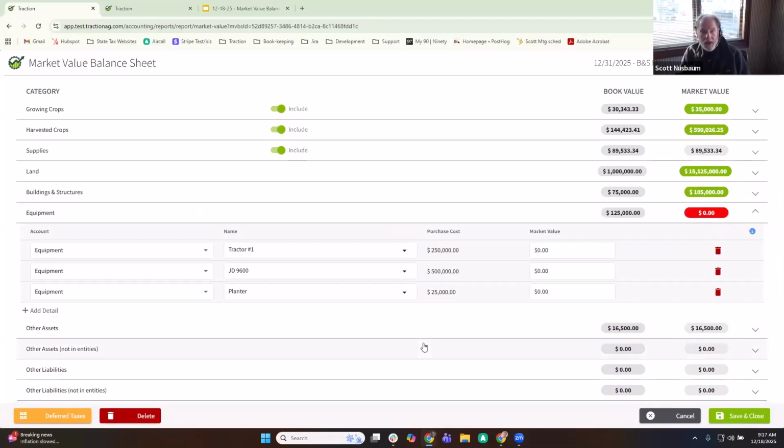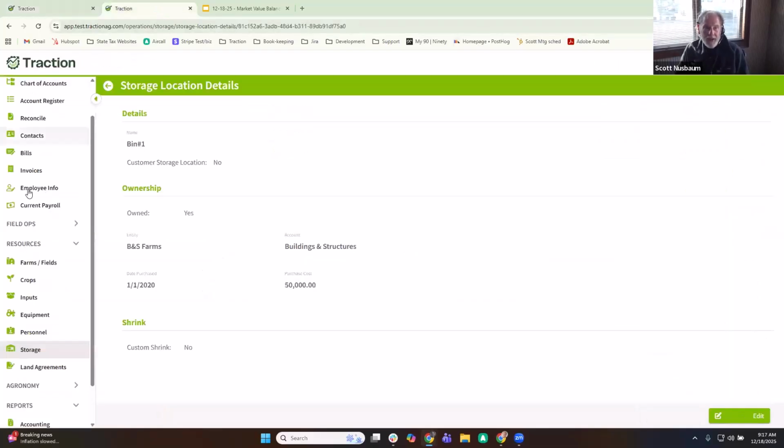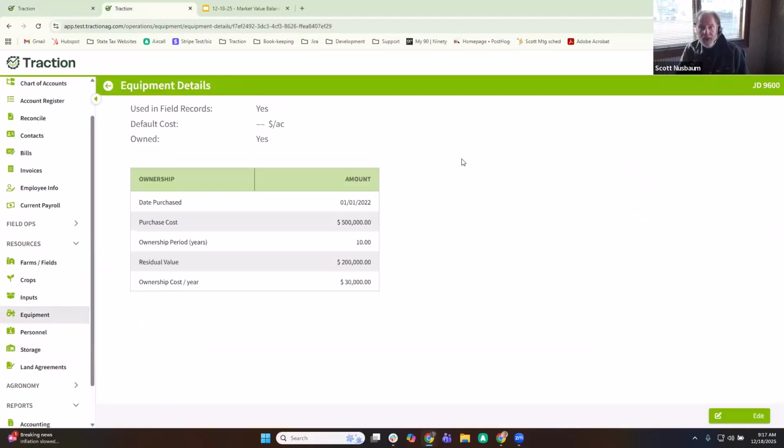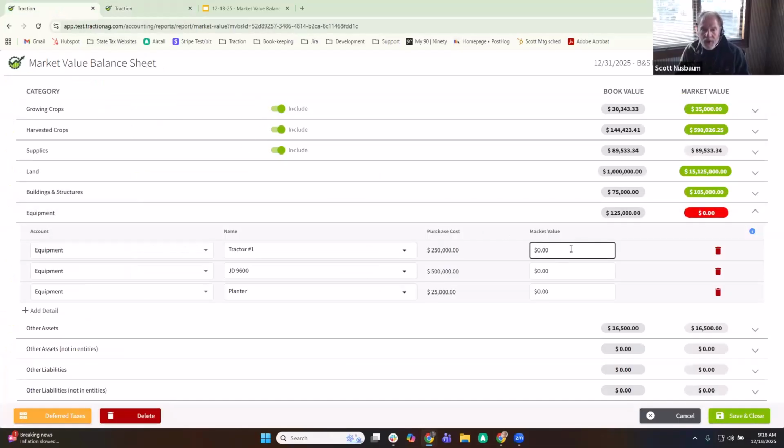And then the last one in here, the equipment. This is going to show all the equipment that I've added to Traction. Same thing on this. When you add equipment in this resources equipment area, if I go in and just view details, when you added it, you had the option to say whether you owned it or not. If you say yes to own it, that's going to put it on here. So I can go in and say whatever each of these is worth.